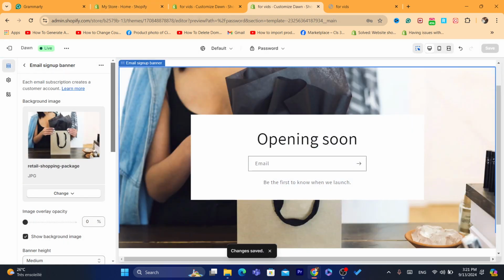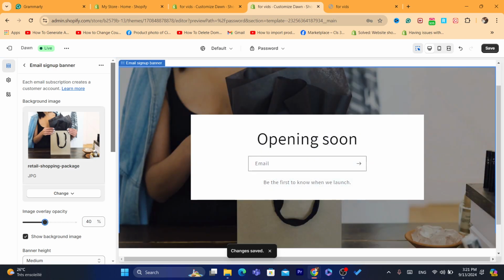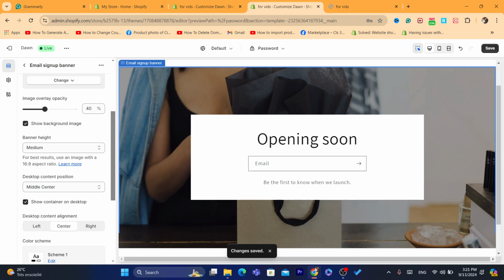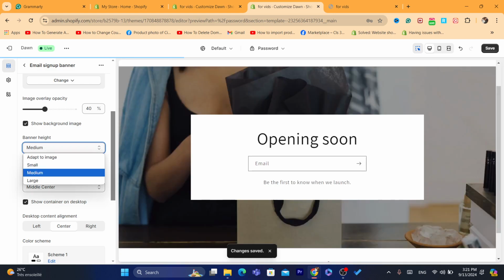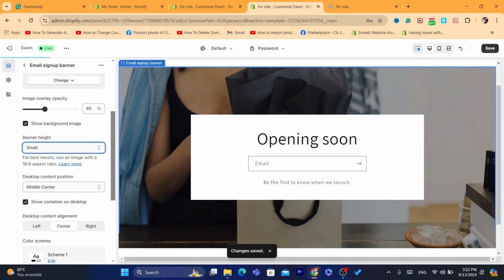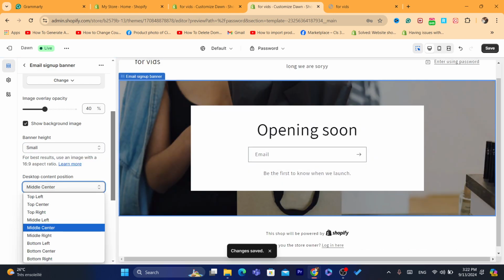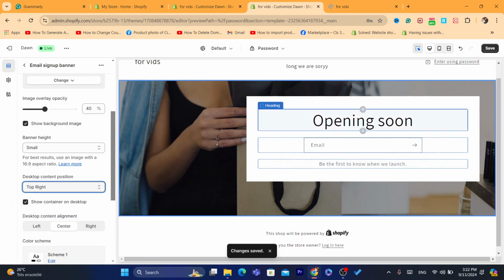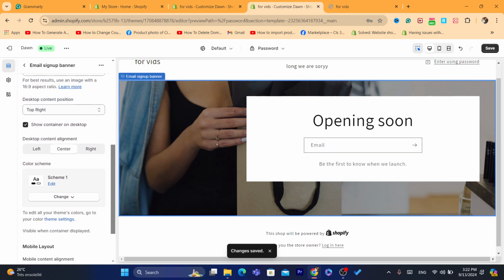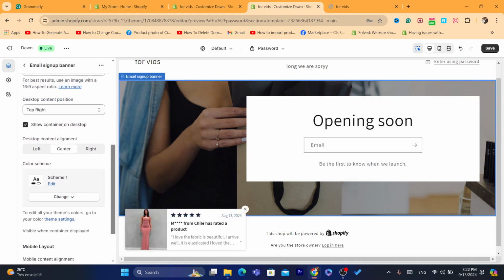Like I said, you can make a lot of changes. Image overlay opacity, you can make it bigger if you want. You can show the background image, or if you don't want to show the background image, you can do that. Here, the banner height, you can also make it smaller, or desktop content position, you can put it here, at the top right. And here you can make a lot of changes.